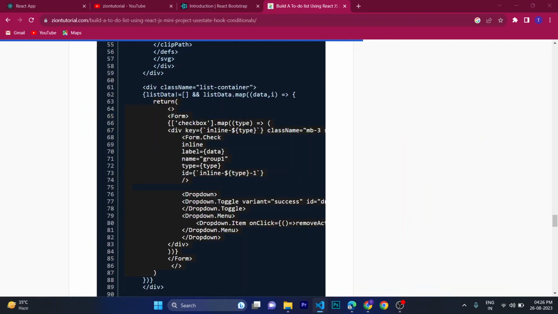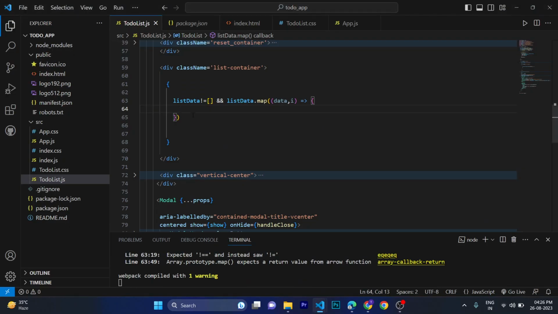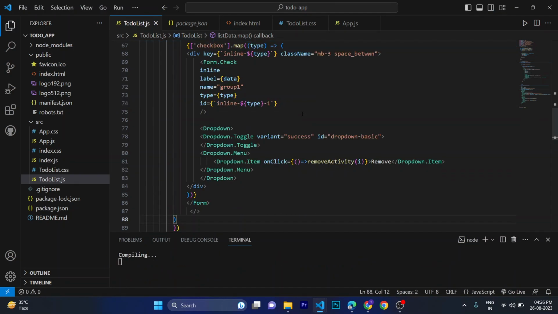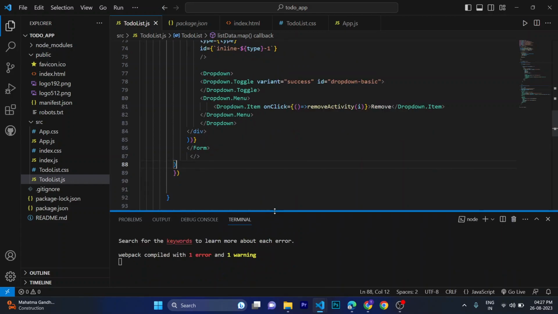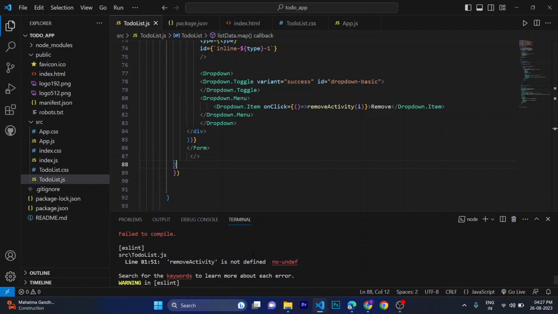Let's go to the source code. Here is the source code, and here I'm just pasting it. Okay, now let's check. I think something is wrong: remove activity is not defined.